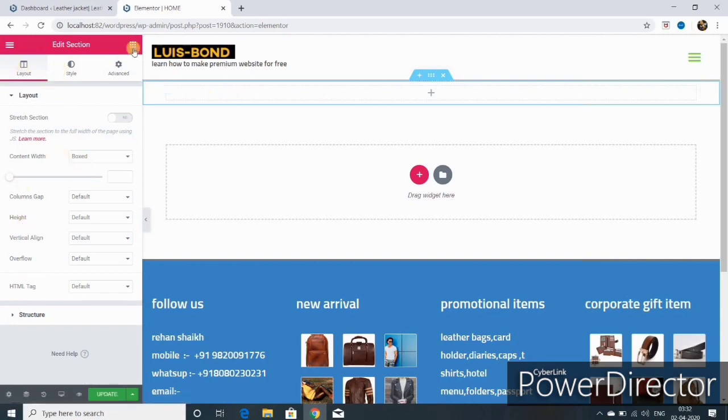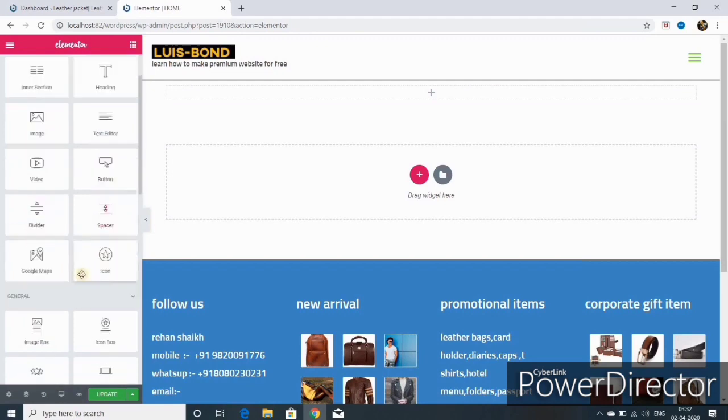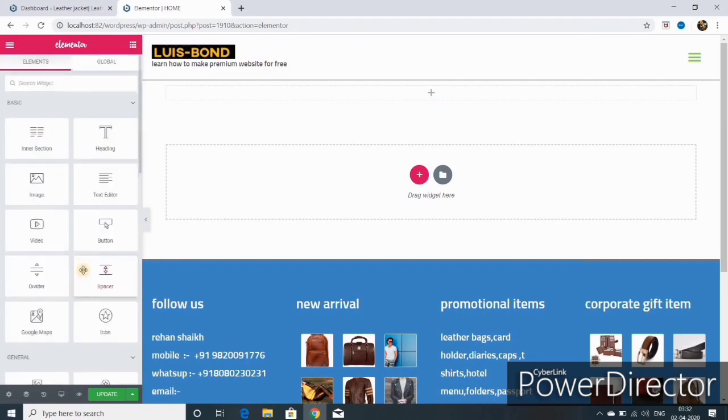Here at the left hand side you can click on this, and these are the elements like inner section, heading, text editor, images, videos, button, divider. There are so many things that we are going to cover in this tutorial step by step. So you don't need to be worried because it is going to be very simple. It's just a job of drag and drop. Right now at this moment we have chosen one section, and in that section we have one column.